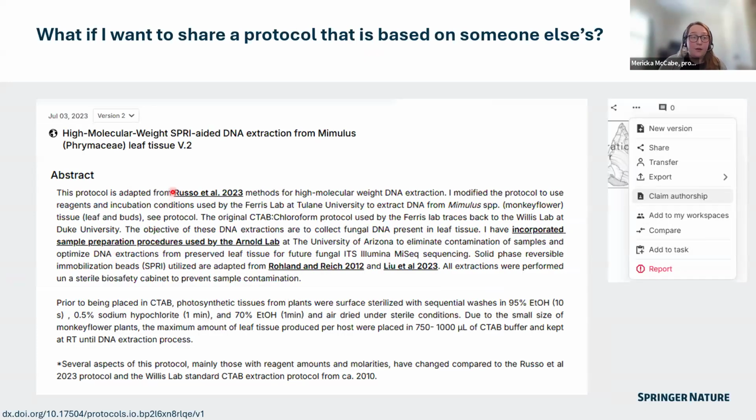Other people ask a lot also, what if I want to share a protocol based on someone else's work? Our view is that it's okay to put this on the platform, but as with any research output, you need to ensure that you're giving citation and proper credit. This is an example of what someone's done. They have the original protocol and they say that it's adapted from this protocol and highlight all of their references. And when you're making a protocol in protocols.io, there is a references tab that you can add to.